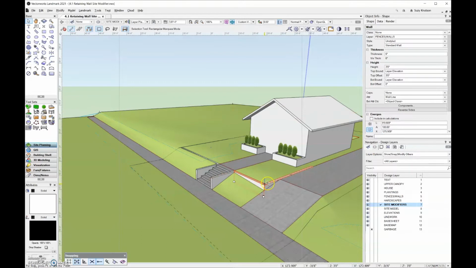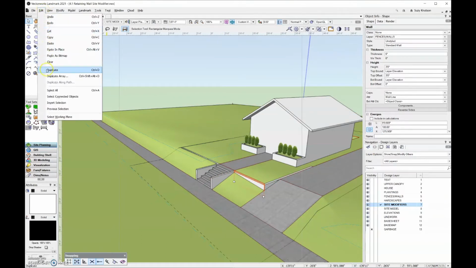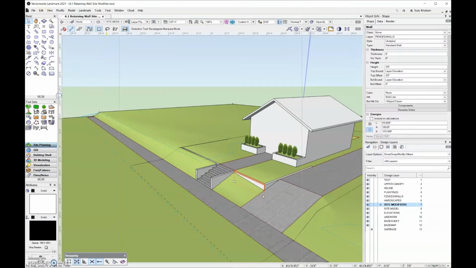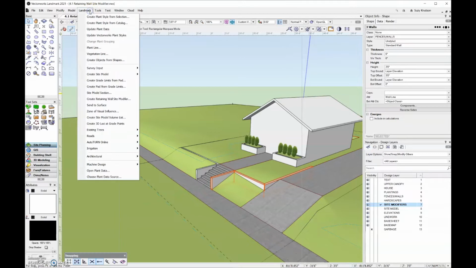In order to select these other walls, I can just come over here to the edit menu and then go select connected objects, and notice that that automatically selects the two other walls that are on the other side right there. So the next step is to come up here to the landmark menu and then go down here to create retaining wall site modifier.